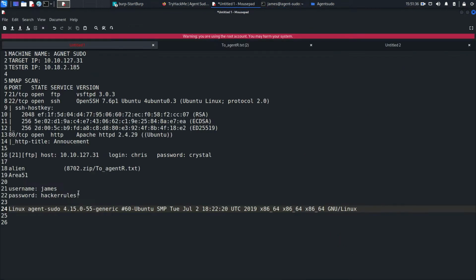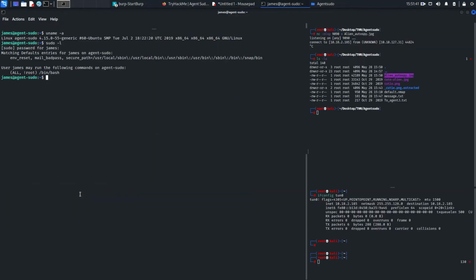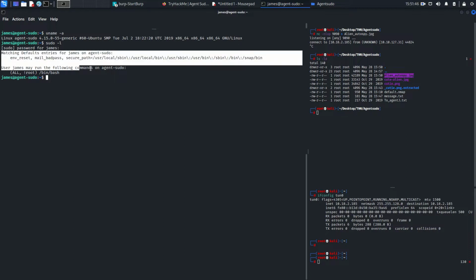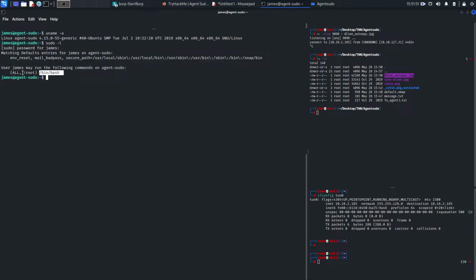It is asking for the James password, which we already have. So copy this, come here, paste that, hit enter, and yeah. So James can run sudo all, bin bash, not root. Let me try sudo /bin/bash, hit enter, and sorry, user James is not allowed to execute /bin/bash as root. So this is saying not root.